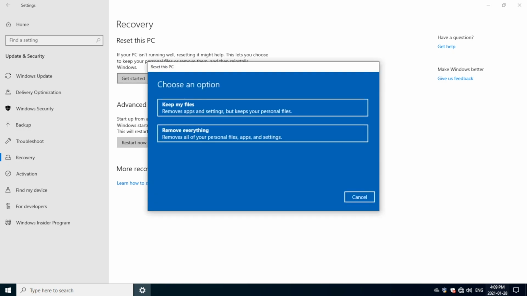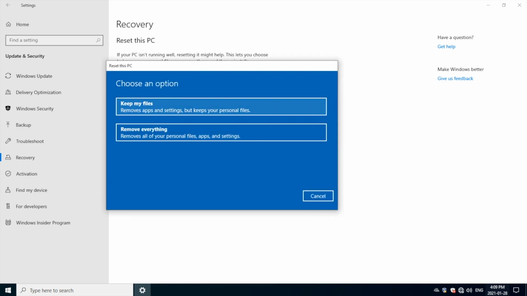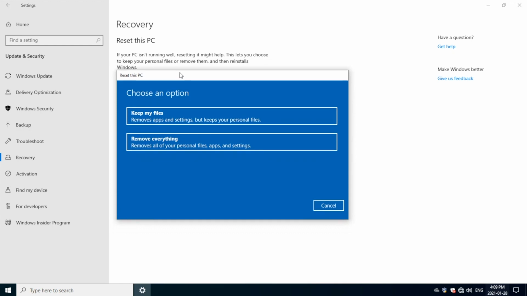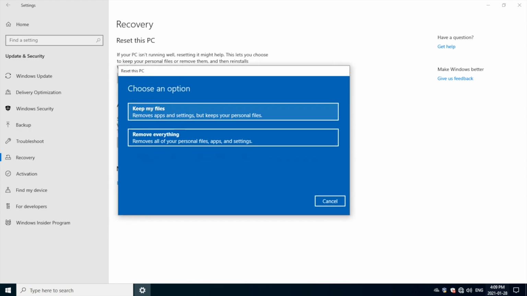And from here, we'll have two options. Whether we want to keep our personal files that we have on our computer, and it'll just reinstall all of Windows for us. And it'll remove the apps and the settings, you'll just go back to factory reset, but you'll keep all your files. Or we can remove everything, wipe it completely, and just start from scratch, like brand new.